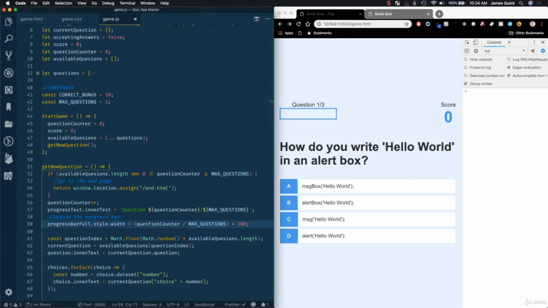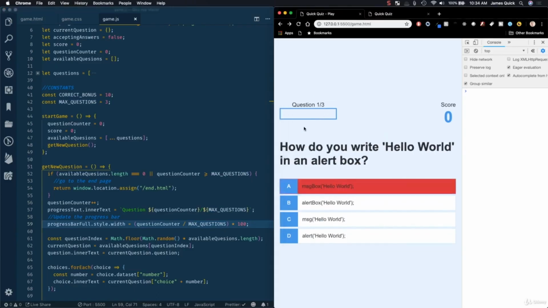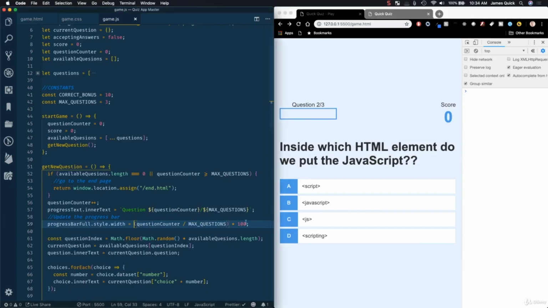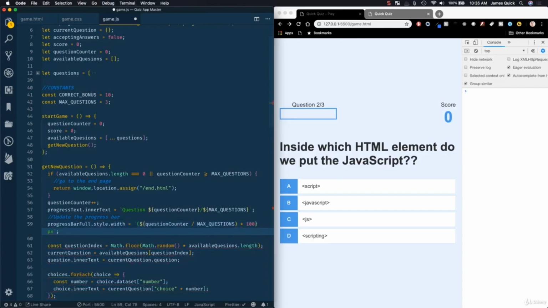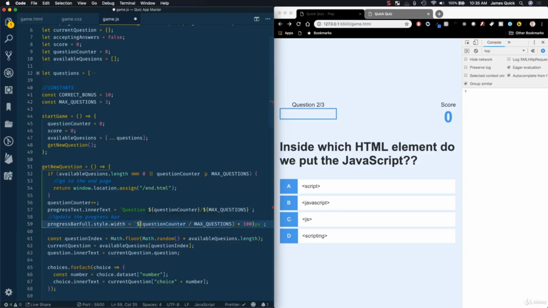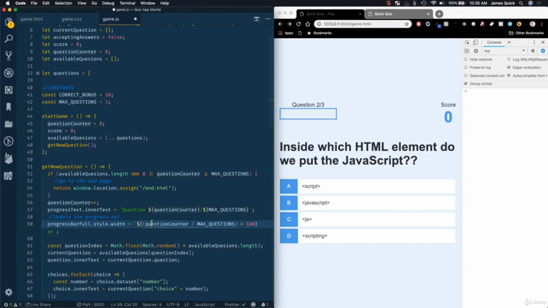So if I save this, we might expect to see this updating here. Let's see. We might expect to see it updating, but it's not quite. So what's going on is this actually needs to be a value in pixels. So we can do our backticks like this, and we can say that we want to evaluate this expression. So that whole thing, question counter divided by max questions times 100, we can evaluate that whole thing and then add on pixels at the end. And it looks like I need to move this parenthesis inside. So I think that's going to do it.